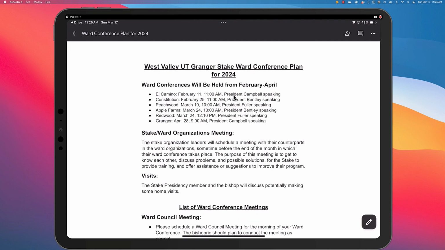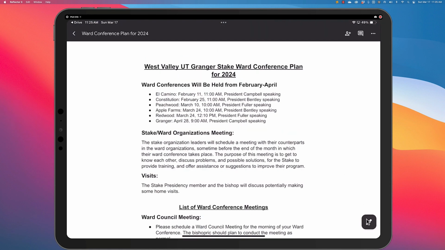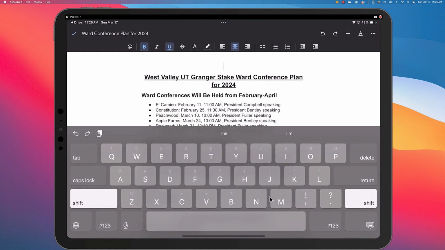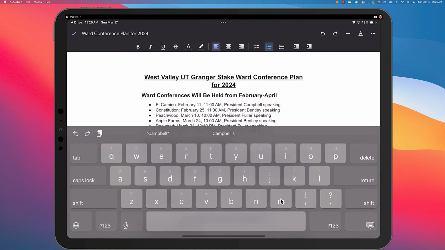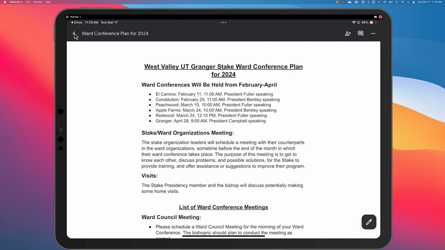Because I'm in Google Docs now, I can go in and make adjustments. And in Google Docs, you can make edits once you tap this button here to get into editing mode. And so now I can tap, let's say I want to change who's speaking in the El Camino ward. I can just delete, and I'll put in another person that's going to speak. Okay, and then I can tap this button here to hide the keyboard, and that should automatically be saved. When I'm done editing, I can tap here on the check mark, tap back if I want to.